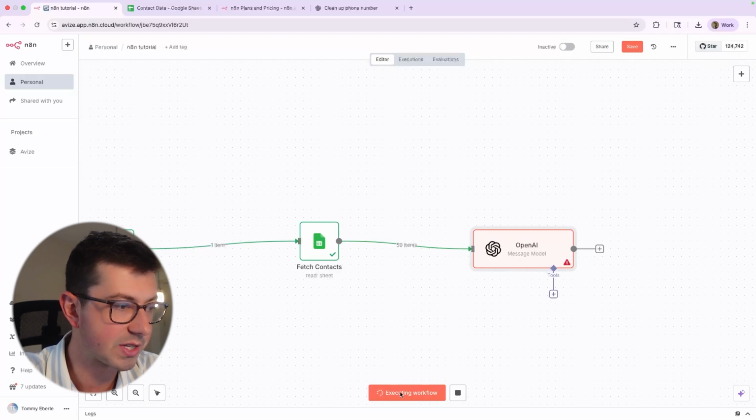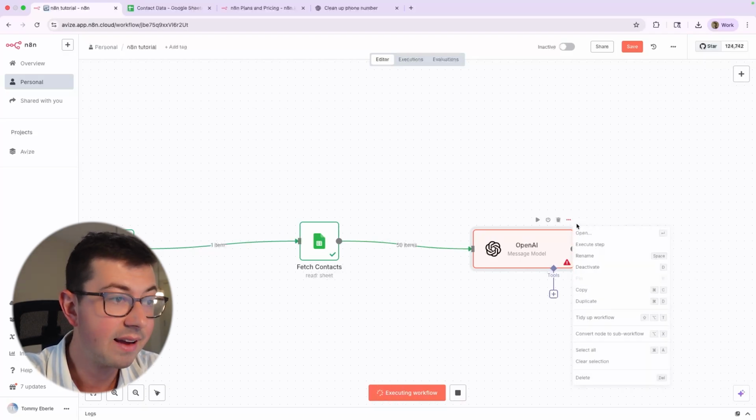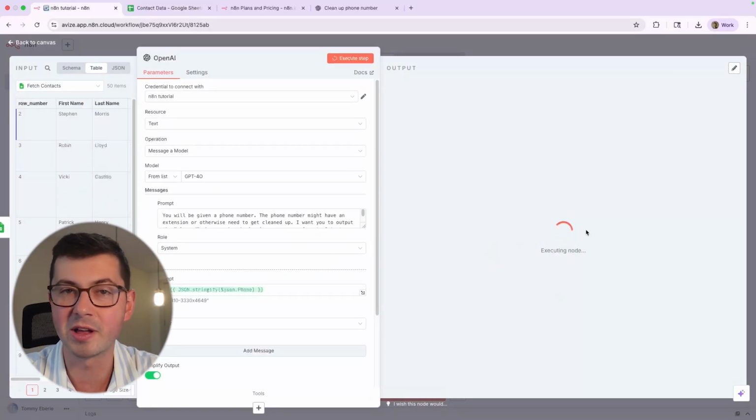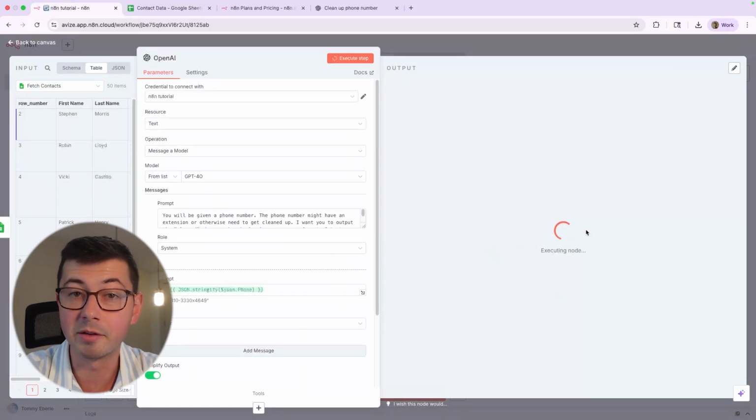You can get out of this and notice that the executing workflow is in orange here. That is still running. Yeah, 50 completions. This will take a second. And don't worry, I'll explain a bit later how to make this run faster, especially when you're testing. But for now, let's let it just do its thing, and hopefully we actually get a response.